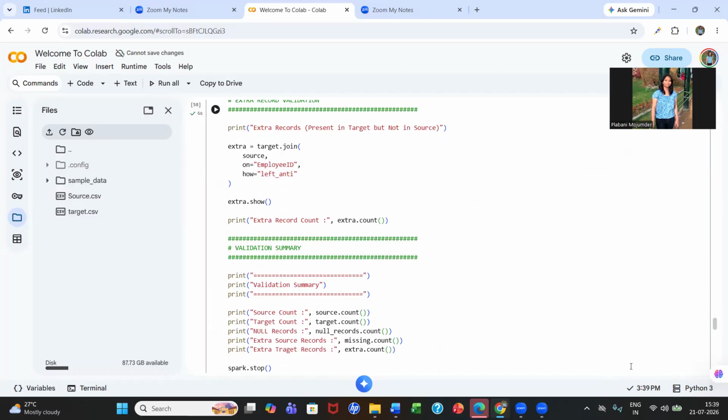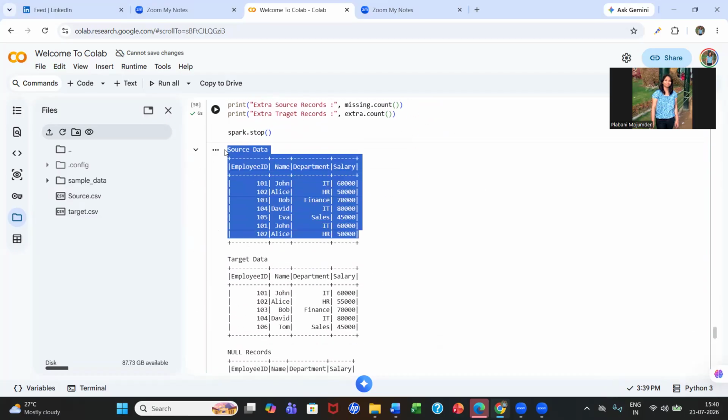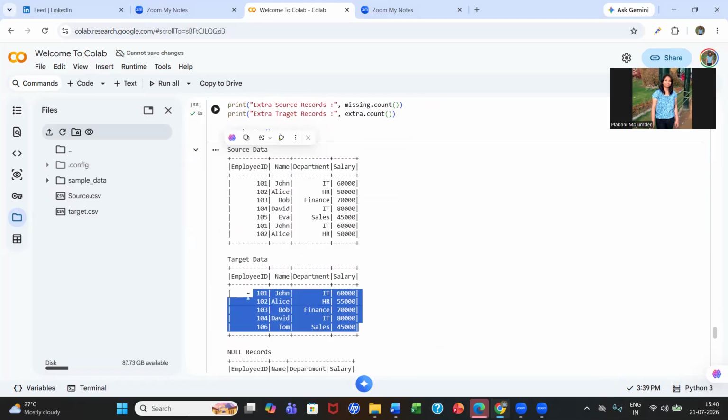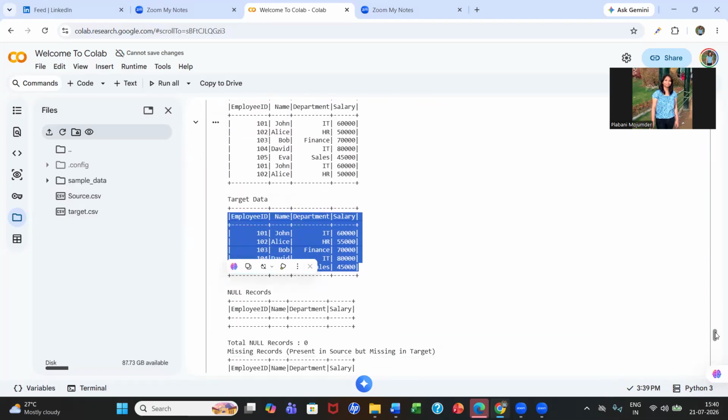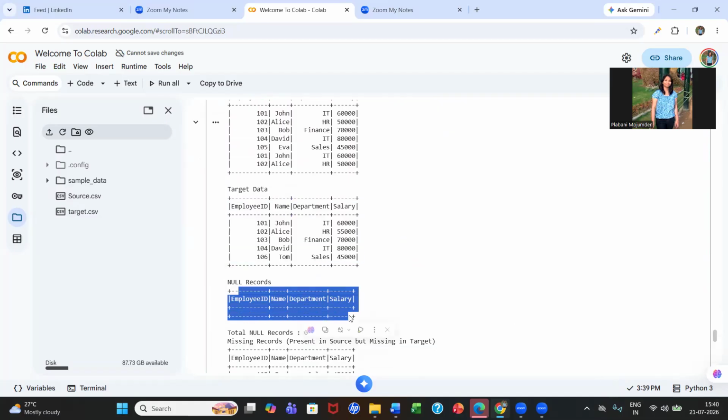So now let us see the summary result. Go down. This is the complete source data. This is the complete target data. Now if you see, I don't have any null records, so null records is populating as 0. In your file, if you have anything as null, it will display that.